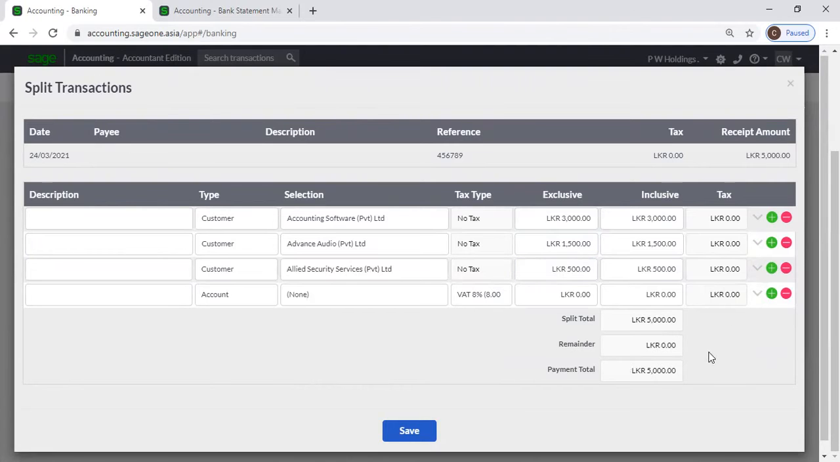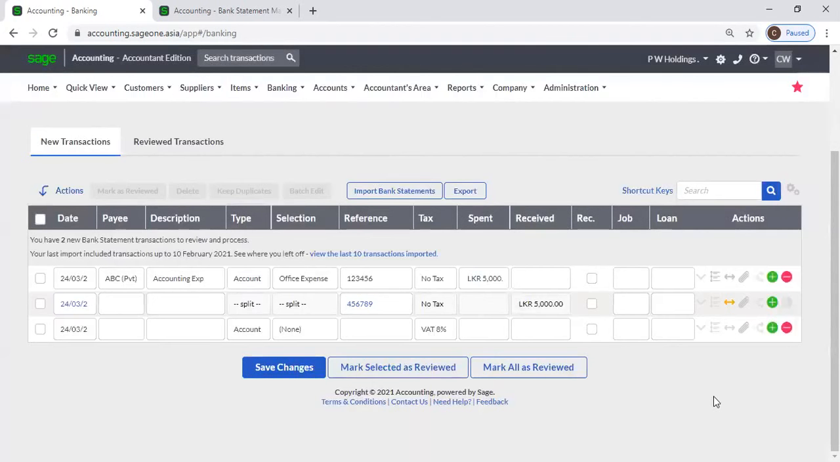After you split the transaction, it should be equal to this split total, and payment total should tally. Okay, and remainder should be 0. From here you can split to more than one customers. After that you can save. Then it will change that type and selection as split. Okay.